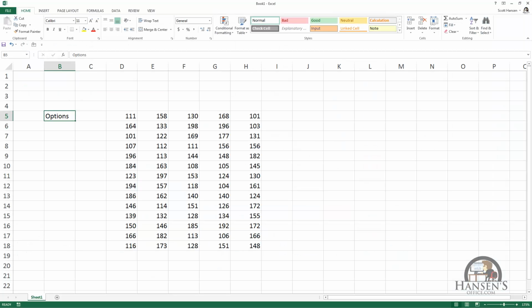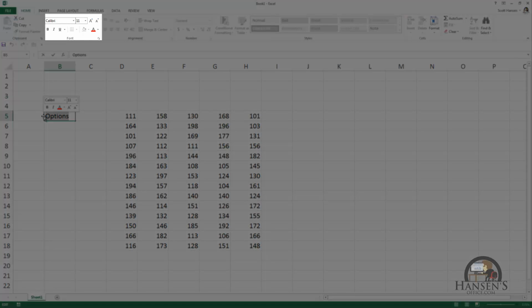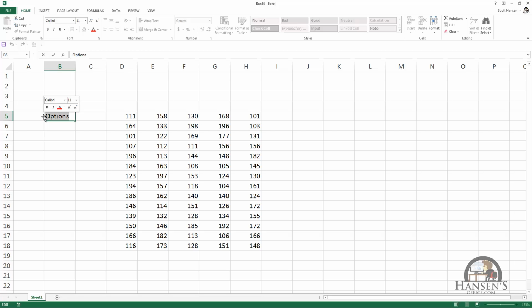So I've got a worksheet set up with the word options in cell B5 and then some random numbers in columns D through H. And options is selected. If I double click the word options in cell B5, and then drag my cursor across and select the word and release, I get what's called the mini toolbar, which is really a subset of the font command buttons that are found on the Home tab. We can change the font type, change the point size of the font, make it bold, italicize it, and change the color. I'm going to escape out of that.